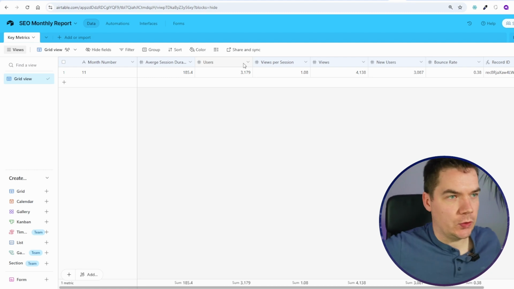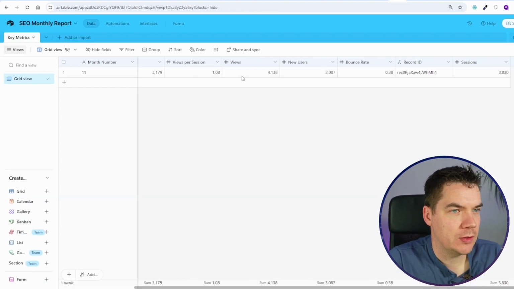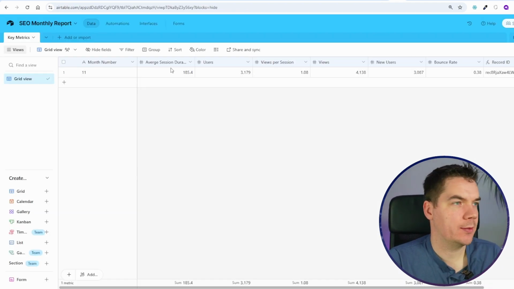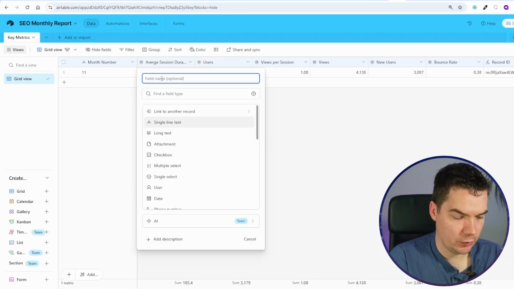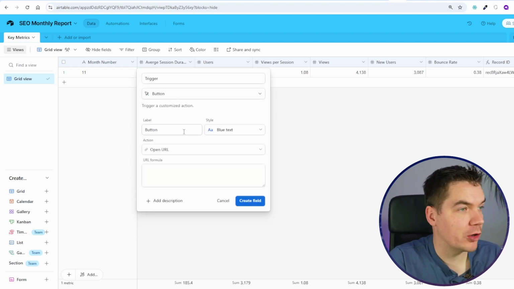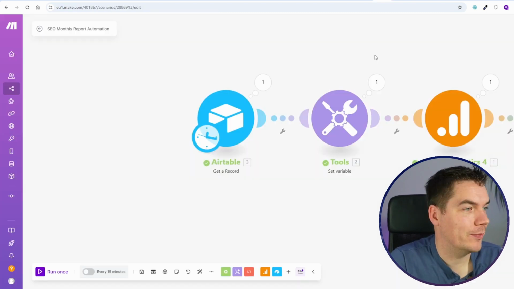Let's add this to Google Slides. So let's come back into our boilerplate. Maybe now we need to start putting in some routers. Let's tidy this up for a second. Okay, yeah. So we'll just insert a field here, which will be our trigger Make. This is just a nice hack to be able to use webhooks on the free version of Airtable. So we're going to open a URL, which will be the trigger scenario. And then just create the field for a second. So come back in here.